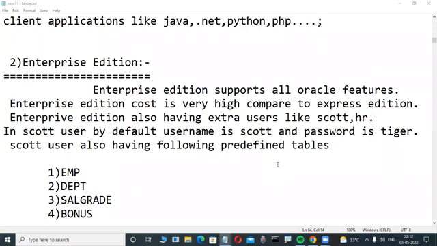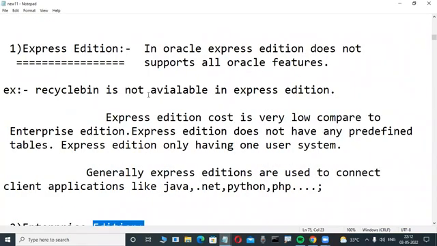Loading either edition is not a problem for an outside person. But I prefer the Enterprise edition software. Why? Because the Express edition has a problem at the learner stage: predefined tables are not there. There is only one user, the system user, and in that user predefined tables are not available.